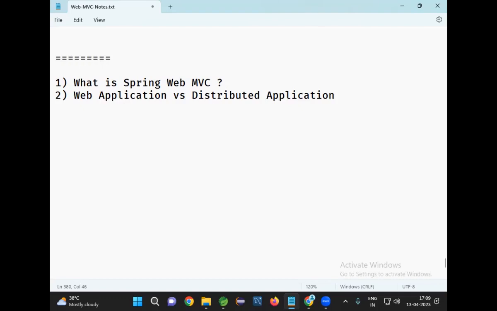And Make My Trip is doing business, IRCTC is doing business. By using Make My Trip, you can book the train ticket. Make My Trip will communicate with the IRCTC. That is called business to business communication. To develop business to business communication based applications, we can go for Web MVC.